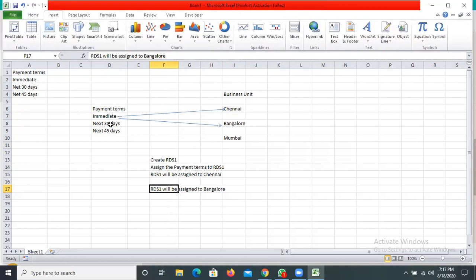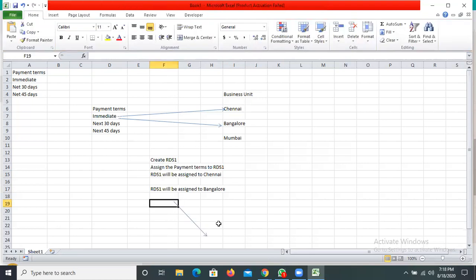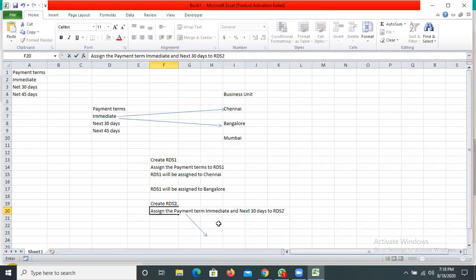Mumbai needs both immediate and next 30 days. So what we will do, we will create RDS2 as a reference data set, a separate data set. Assign the payment terms immediate and next 30 days to RDS2, and RDS2 will be assigned to Mumbai.